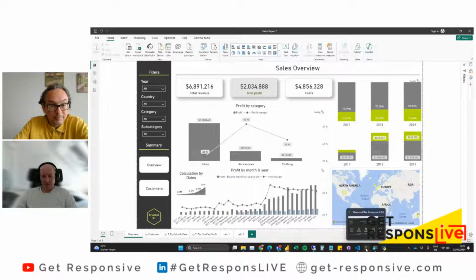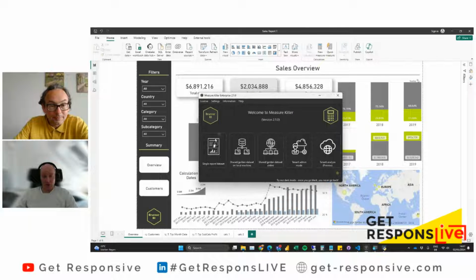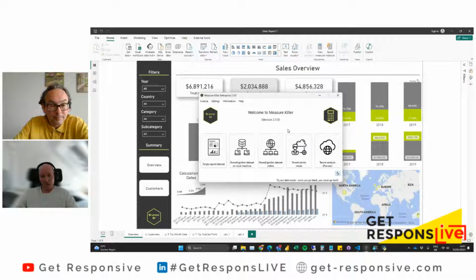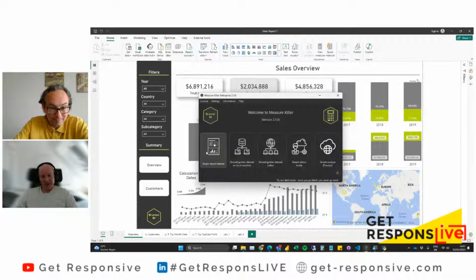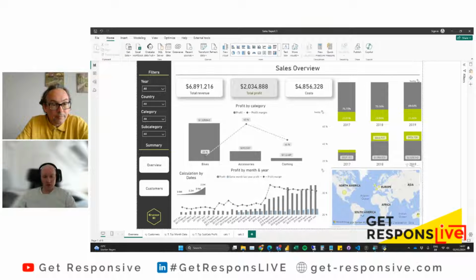Great. But generally, when I run Measure Killer on this report, and now I have the tool open, it's something we need to install on our computer. We have a light mode and a dark mode. So it's just an additional desktop tool you install, Gregor. It's not within Power BI, but a separate tool. Exactly. You can either launch it from the external tools ribbon, or you can just start it.